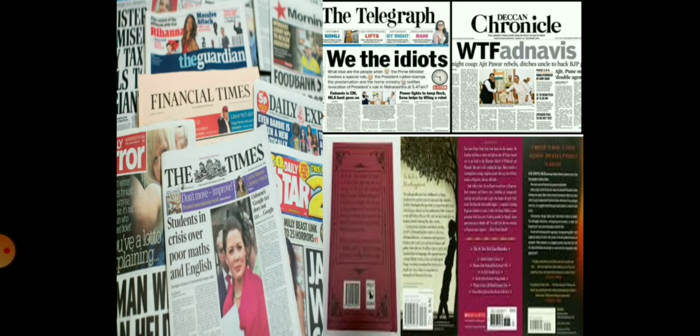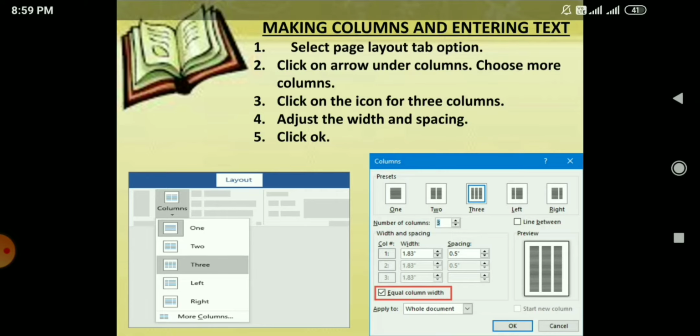So now we are going to study the steps. First, after writing or selecting the paragraph that you want to make into columns, you have to go to the layout tab, the page layout tab. On the page layout tab, you can see an icon of columns, and there is an arrow down. In that arrow we have several options like 1, 2, 3, left, right, etc. If you want one column, you just select it.